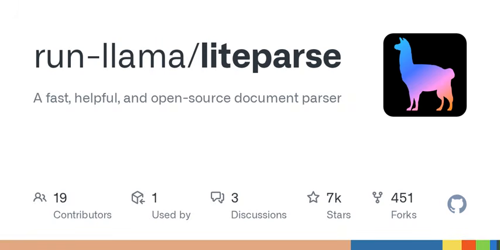How LiteParse works: 1. Input: LiteParse accepts PDFs, Office documents such as Word, PowerPoint, Excel, spreadsheets, and image files. Office documents are automatically converted to PDF using LibreOffice. Images are converted with ImageMagick.